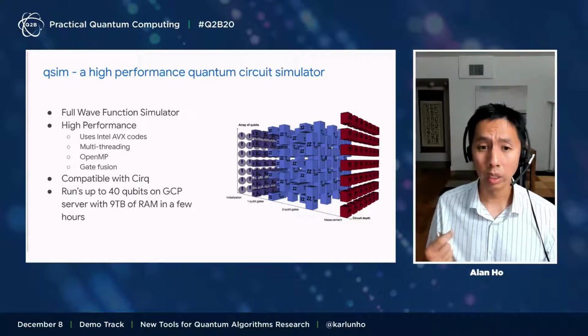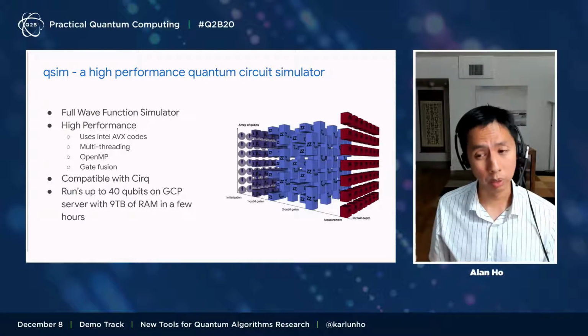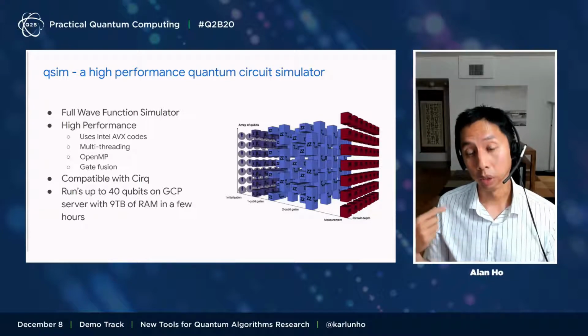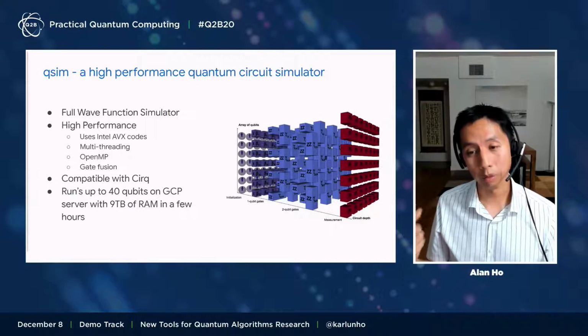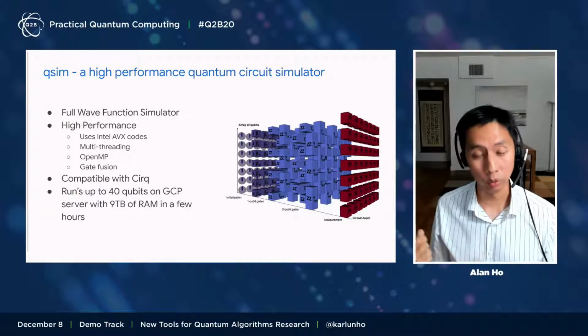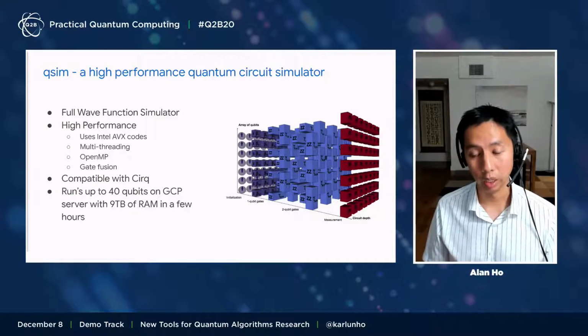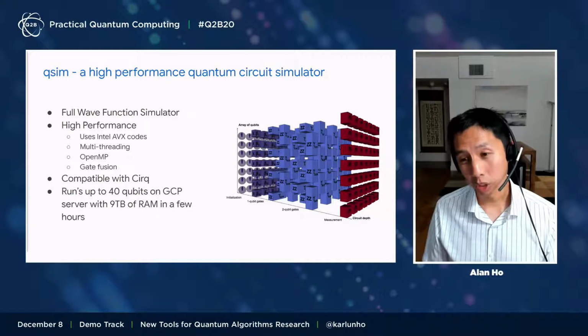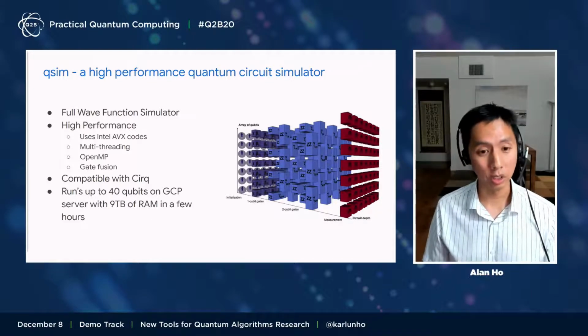It's also what we use to benchmark our quantum supremacy experiment, sorry, our beyond classical experiment we did last year. So it's really used. We've battle-hardened and tested it, and we've used it in a very large grid computing setup. We've made it compatible with Circ. So if you write your applications in Circ, it's immediately compatible with QSIM.